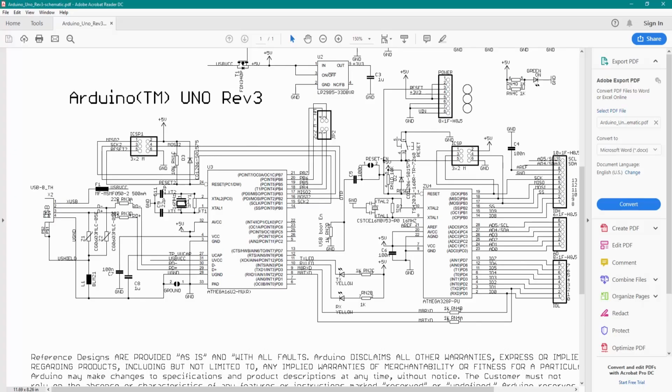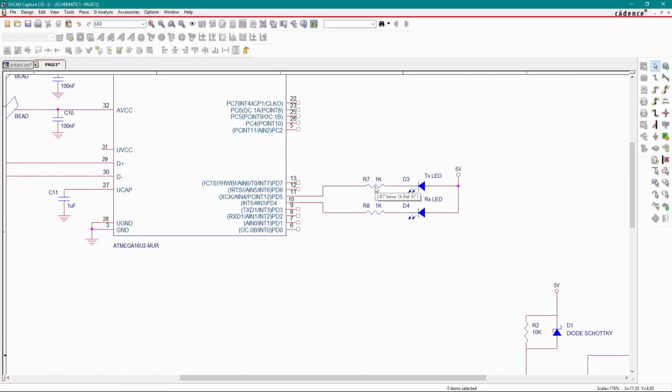Now go to data sheet. Next is our transmitter and receiver pin for this IC. This is connected to pin number 8 and pin number 9 with 1 kilo ohm resistor. Just copy the resistor here. These wires I placed for net analysis.